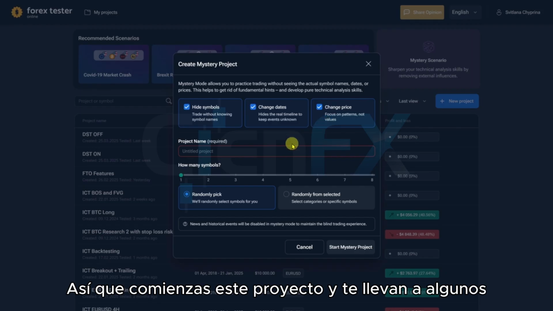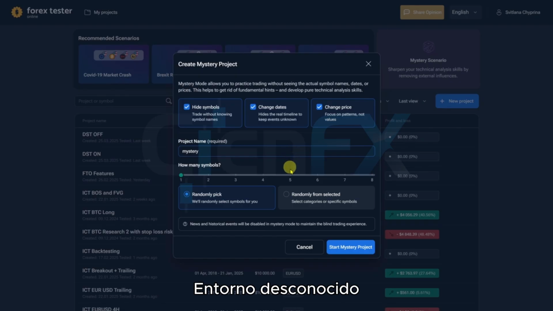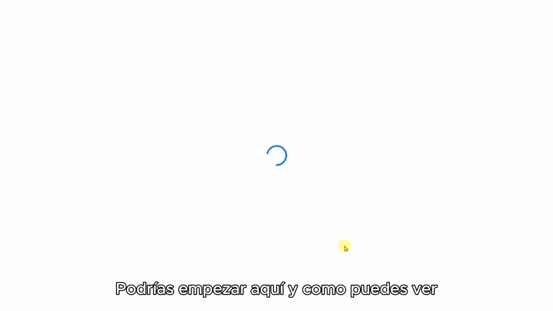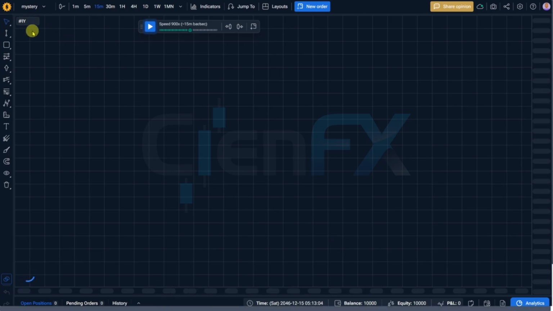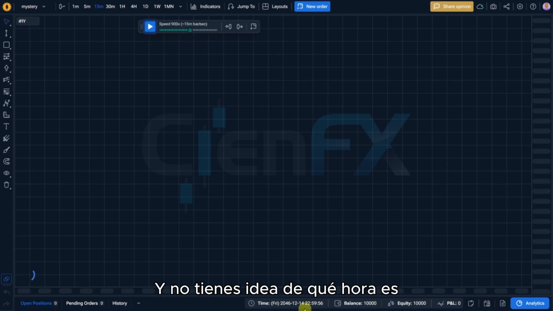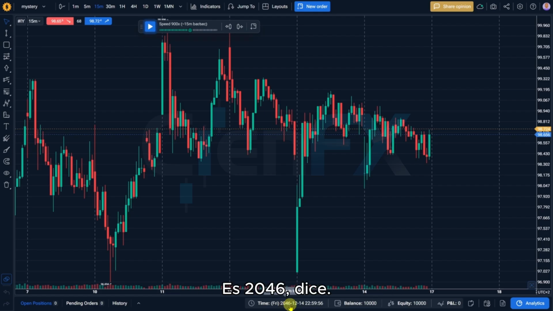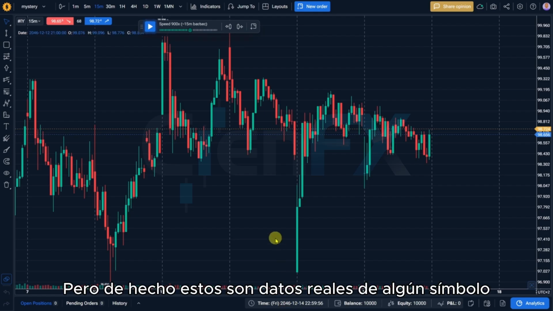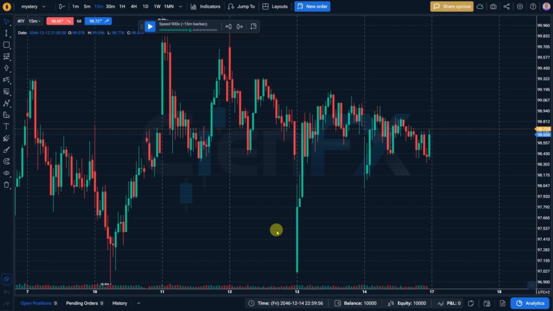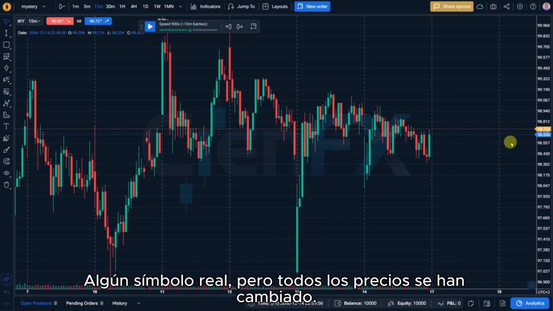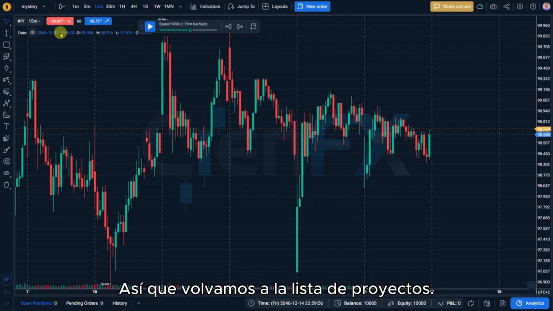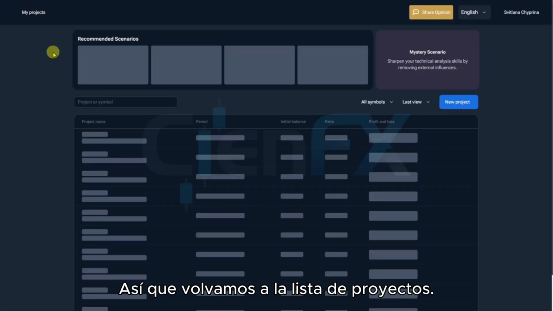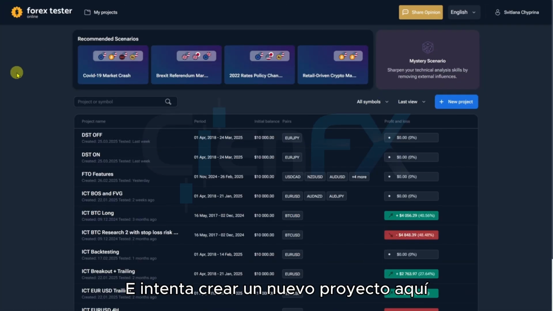So you start this project and you're taken to some unknown environment. As you can see, there is an unknown symbol, and you have no idea what time that is. It's 2046, it says, but in fact, this is real data of some real symbol. But all the prices have been shifted, and all the dates have been shifted as well. So let's get back to the project list and try creating a brand new project here.